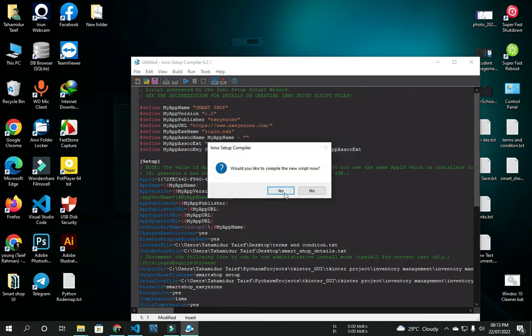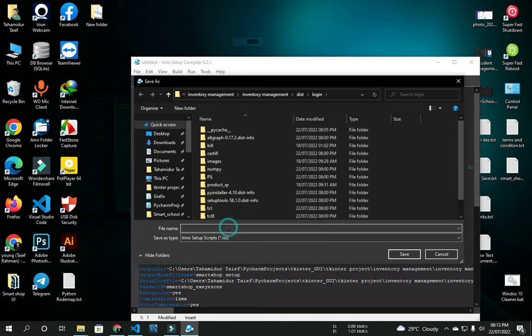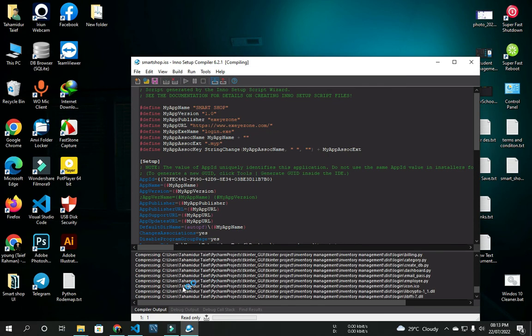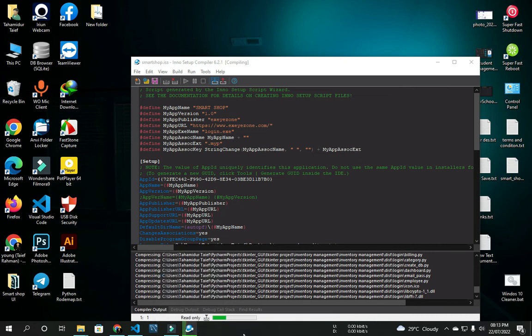You have to press yes. Okay, it's working. You can give any name. I'll give Smart Shop, then okay, it's working guys. Let's see. The green color is going from one side to the other, so it's working. I think in this video you will get the answers to every question about PyInstaller, and next time you will not face any problem.